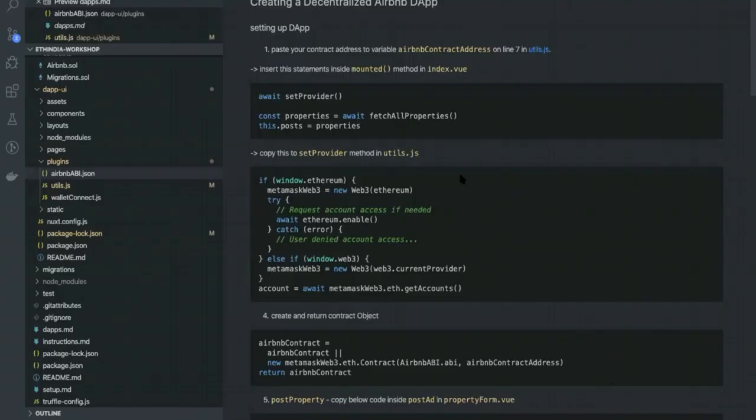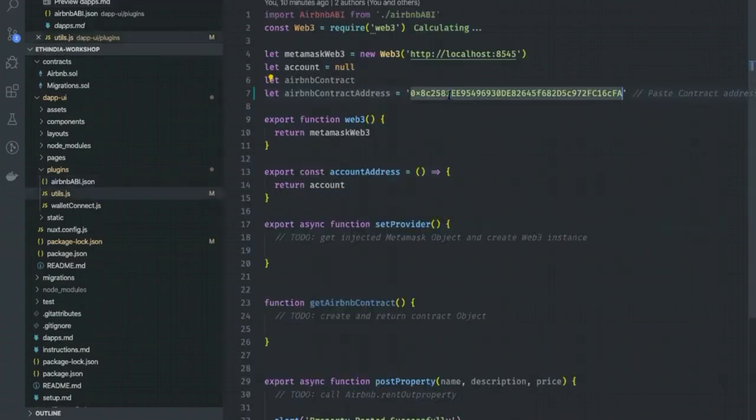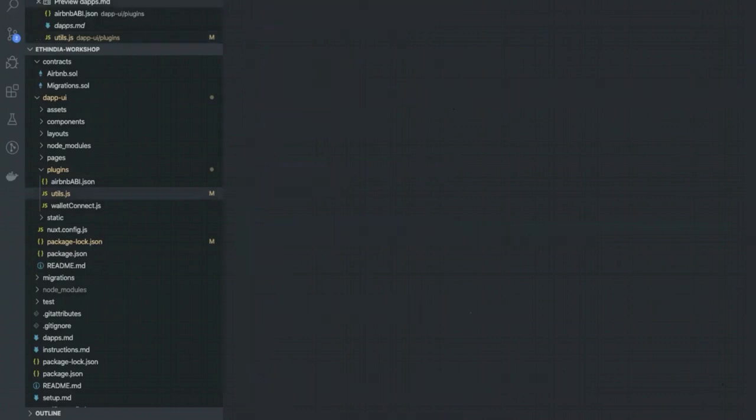Okay, so as we have already copied this contract address here in the utils.js file, right? Is it still not audible, or is it better?